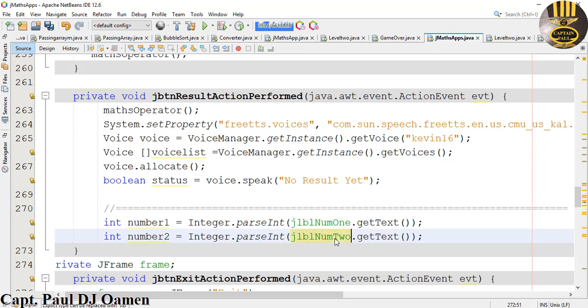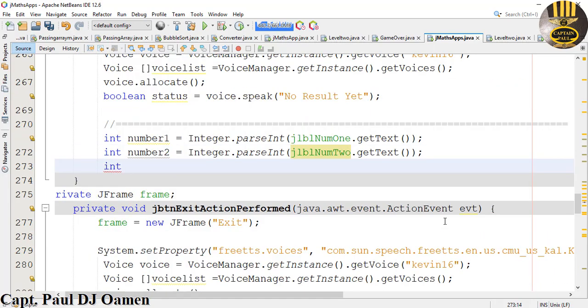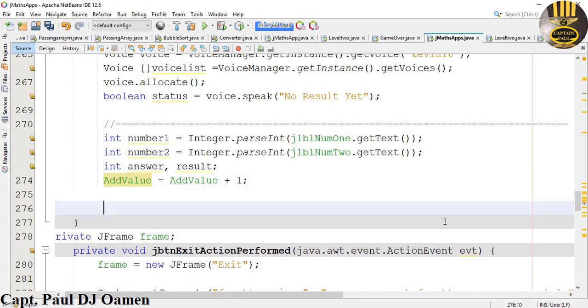Alright, that's fine. Now I'm going to then create another integer. So I'm going to call those, there's going to be 2 of those anyway. One is going to be answer and the other one is going to be known as results. There we go. Now my variable add value that is right up there, I'm going to increment that right here. Let's say add value equals add value plus 1. Done.